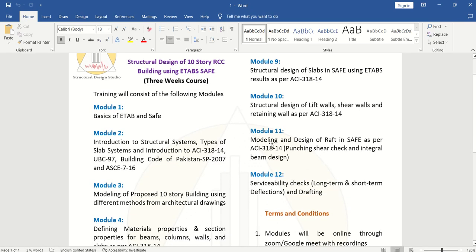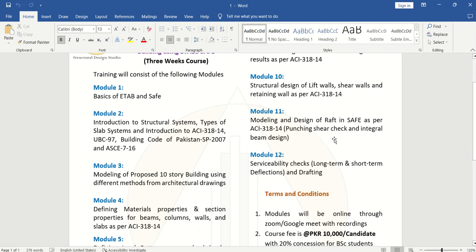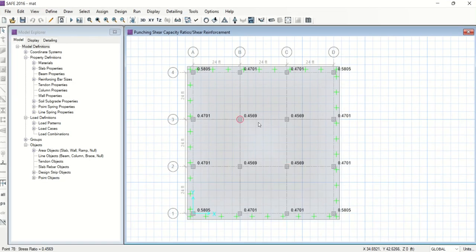The next module, number 11, is the modeling and design of the raft in SAFE. We will be exporting the results from ETABS, and then importing the raft with the results into SAFE. If I go to the sample one, this is the raft, showing the punching ratio. How can we design for punching, and if the punching ratio is greater than 1, how can we design the integral beam for the raft?